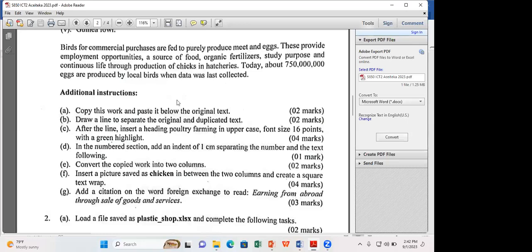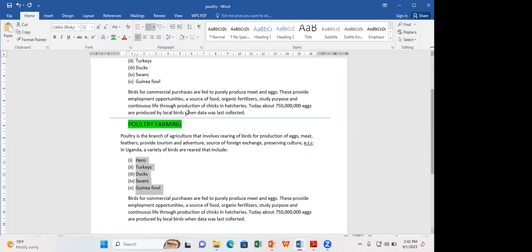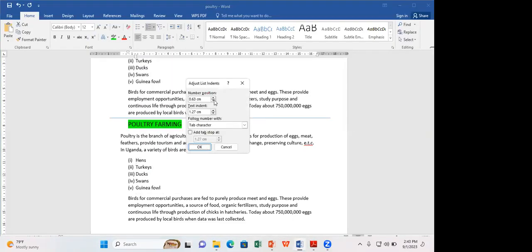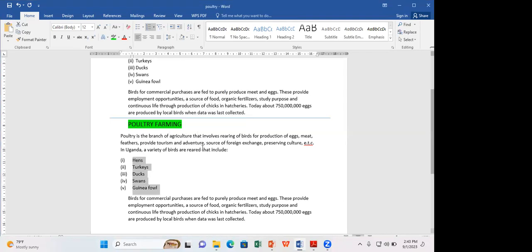So there we said that we shall right-click this one. And I said, for effective vision, reduce this number position to 0, give the text indent 1 centimeter, and okay. So we shall have that. But maybe I would also talk about this one here.